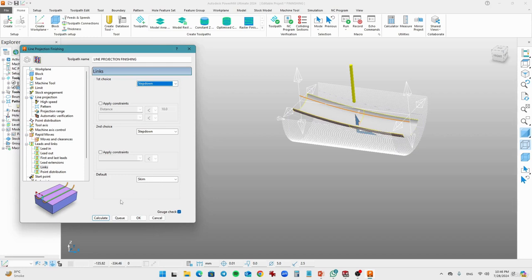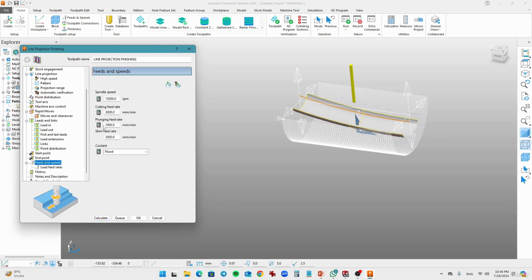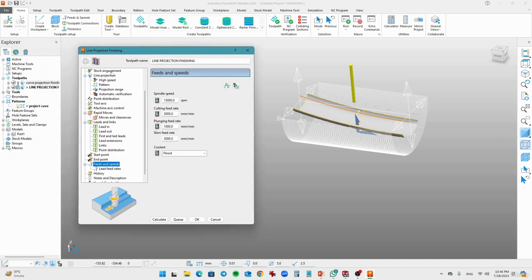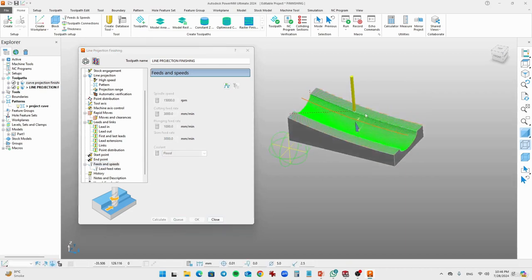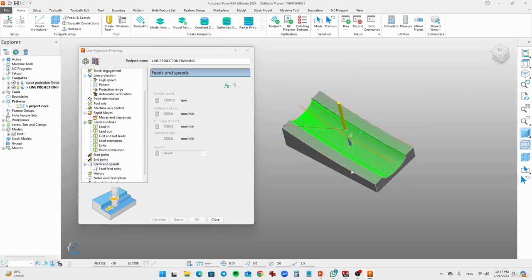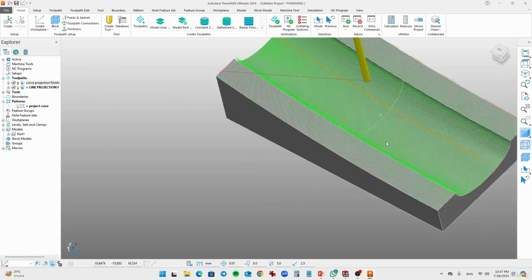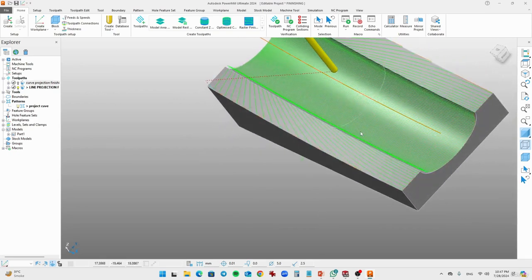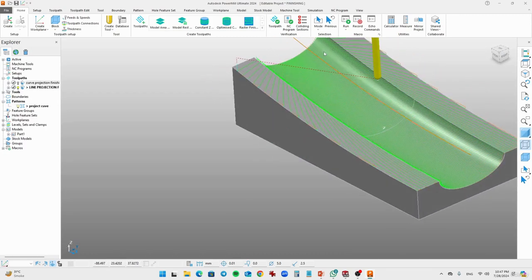The default is CAM, and go to the speeds and feeds, set the spindle speed and RPM. All these settings will be the same as what we did in the curve projection finishing. Just click on calculate, and you see that all the projections will occur on the surface which we have here right now. Just click on close. You will see that the projection will be according to the azimuth angle and the elevation angle. So this is how the line projection actually works.